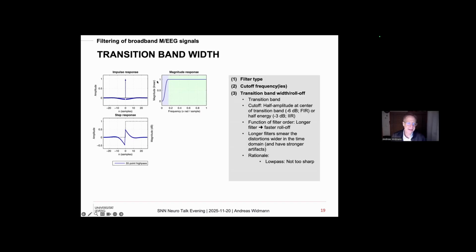For the high pass, it's a bit different. So we typically have signals which have very low frequency components. So our high pass cutoffs have to be at very low frequencies. And necessarily, of course, then we need very steep filters for that. Nothing you could do against that.